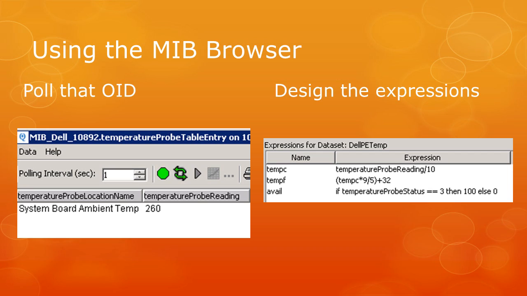Selecting the value 260 under the temperature probe reading column in the MIB browser and clicking the ellipses in the toolbar brings up the description of that OID as defined in the MIB file. So in this case, the description indicates that this OID returns the temperature in tenths of a degree Celsius. So in order to convert to degrees Celsius, we first have to divide by 10, and from there it's pretty easy to convert to Fahrenheit.